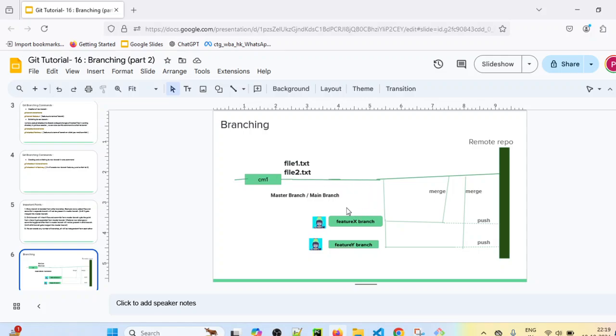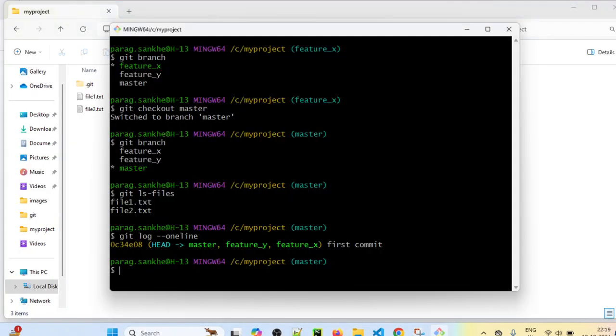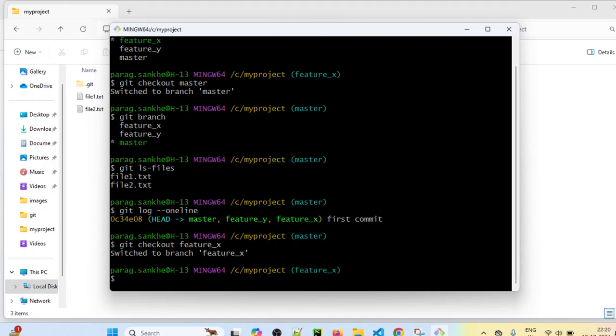Now we will switch to feature X branch, and we will see whether file1 and file2 along with this commit are inherited to the feature X and feature Y branches or not. So again, let's go back to the project. I want to switch to feature X branch. How to switch? With the git checkout command and then the branch name, feature X. So now we are on feature X branch. You can see here it is showing feature X.